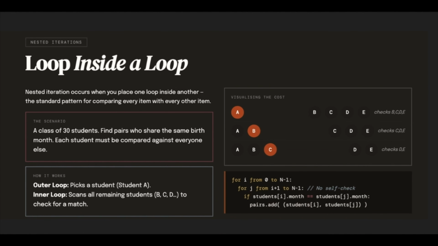Okay, now the next one is a loop inside a loop. It means nested iterations. The outer loop picks one item, let's call it student A. Then the inner loop goes through all the remaining students B, C, D, E and so on and compares each one with A. Then the outer loop moves to the next student and the inner loop runs again. This is a pattern for comparing every item with every other item.